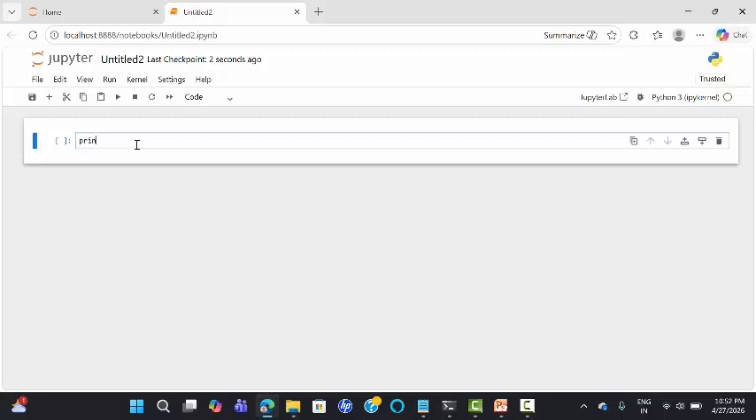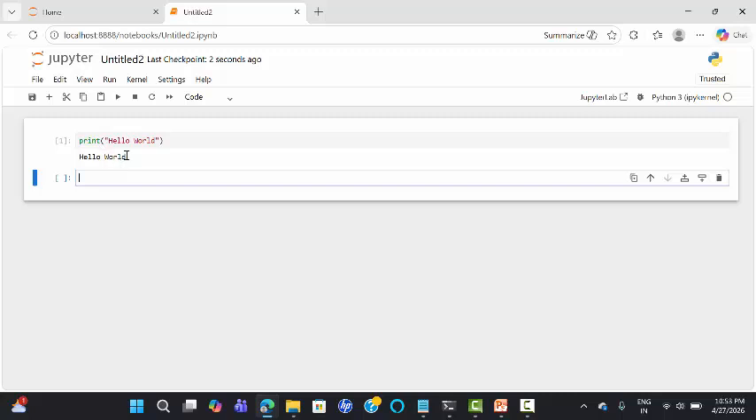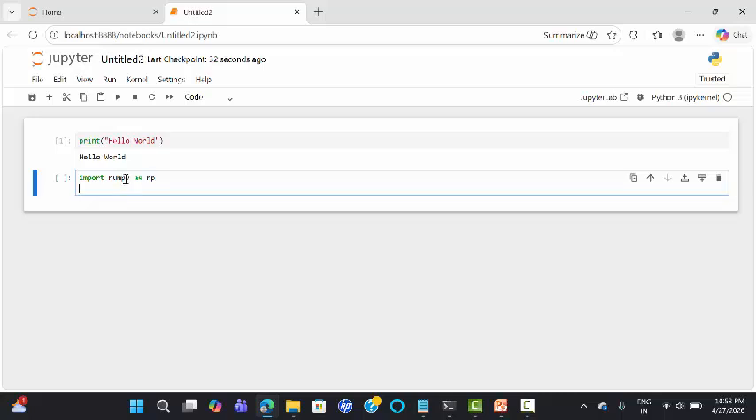Let me write some basic code just to check whether it's working or not. And there is a run command here. You can see the output coming in here. Let me run some more commands. We can write multiple lines also.